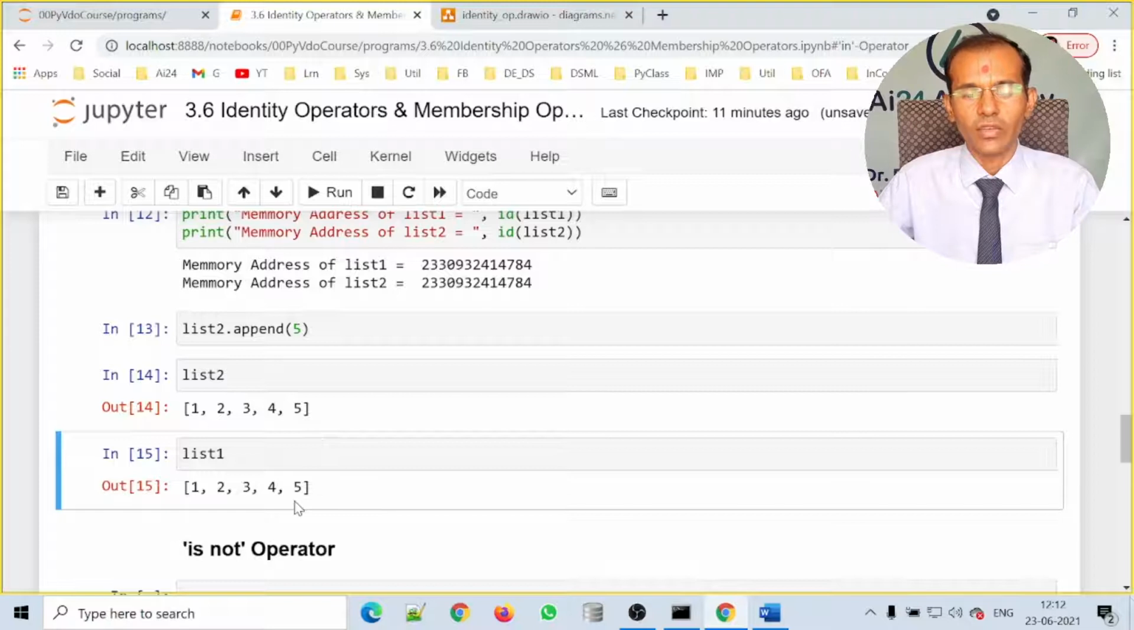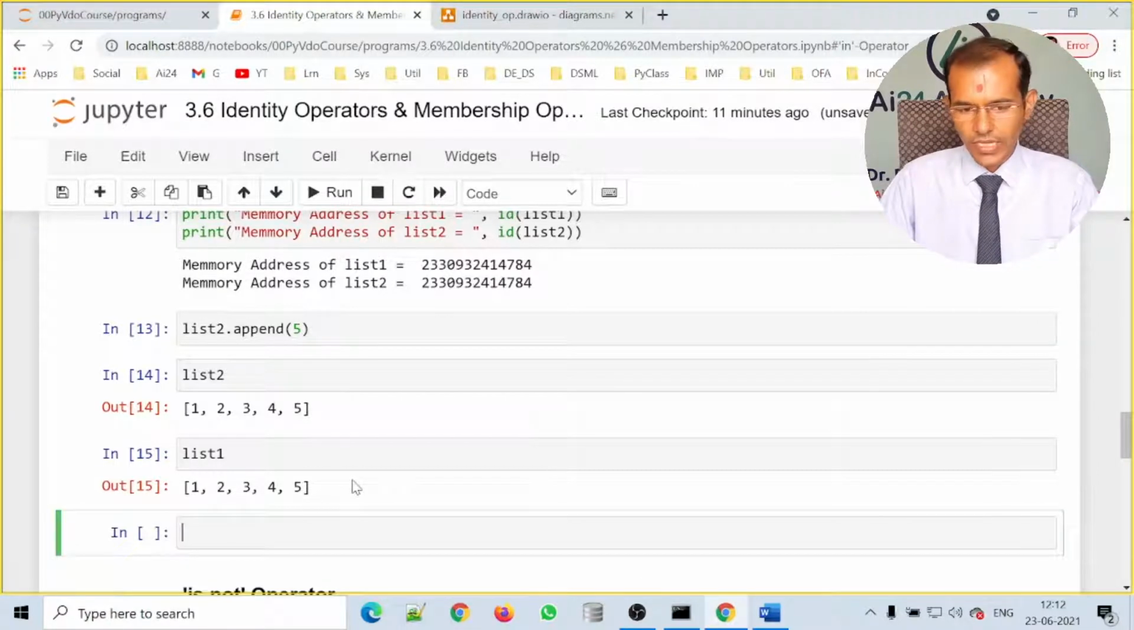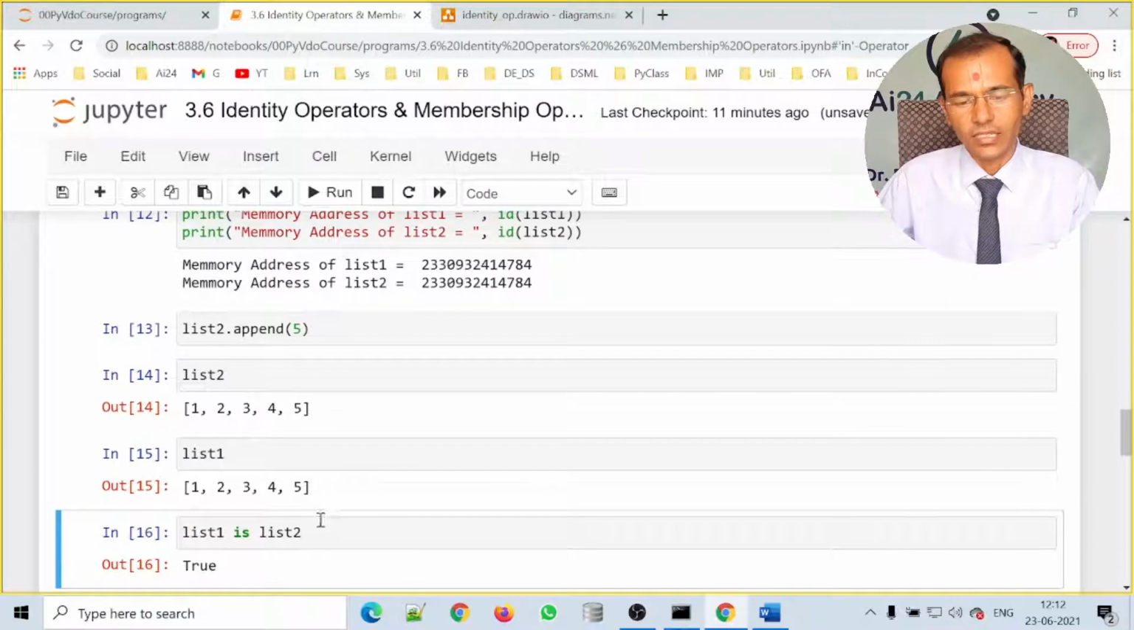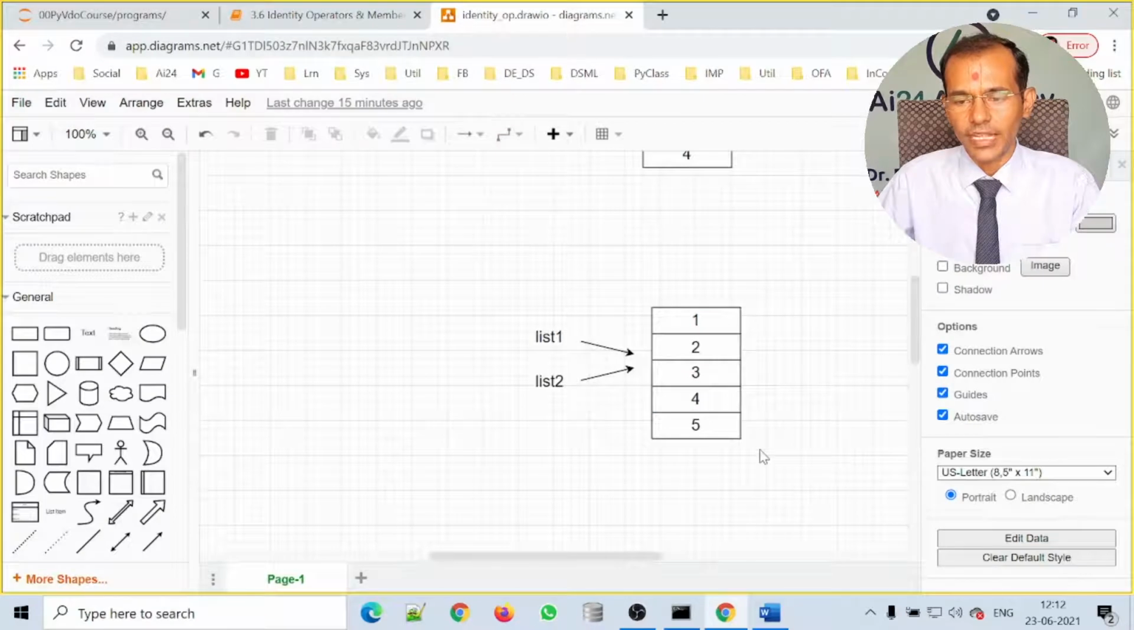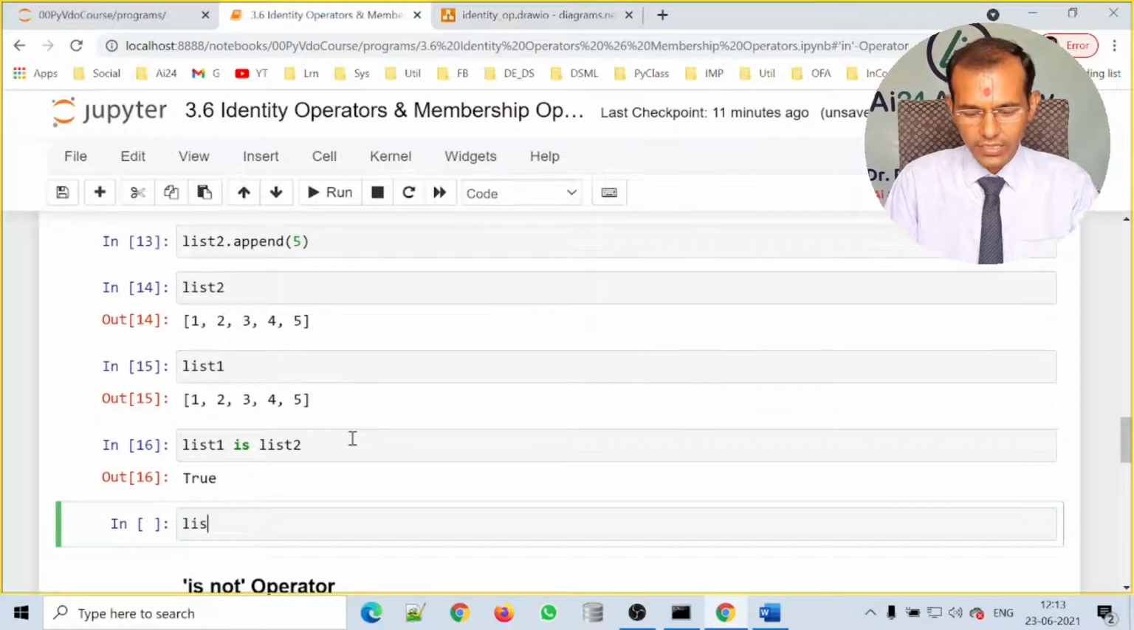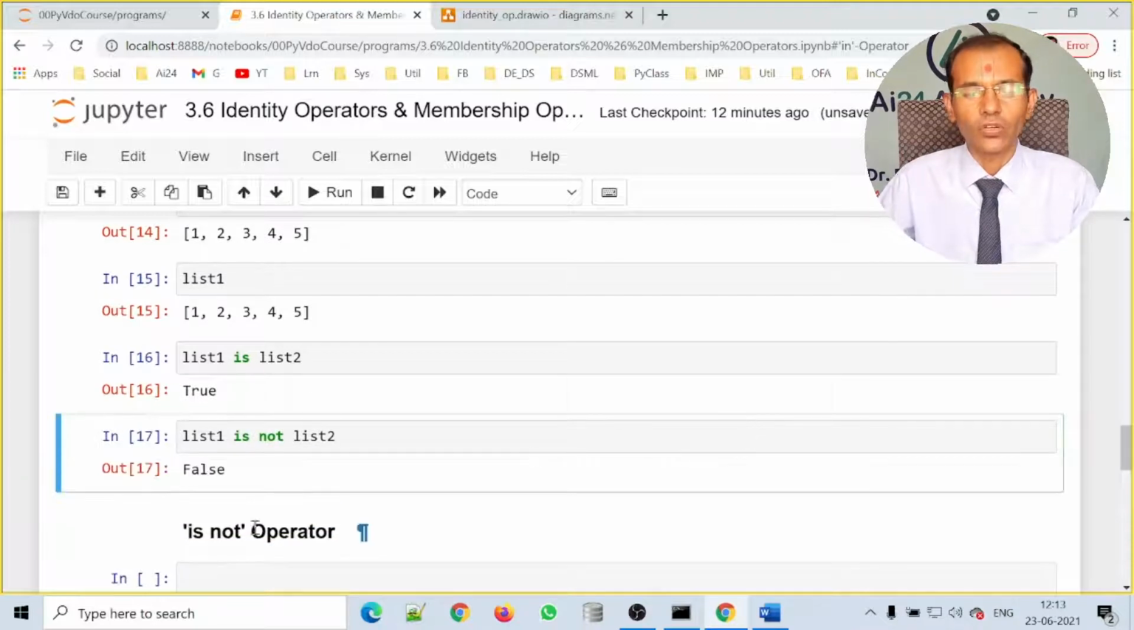List1 is also having the same content, and after adding one element, that is 5, again let us check list1 is list2, and we can see it is returning true because both are pointing to the same list. It will look like this. After adding one number, that is 5, as both are pointing to the same list, 5 is appended at the end, and hence the content of both list1 and list2 is the same. Now if we check list1 is not list2, this should return false because both are the same.